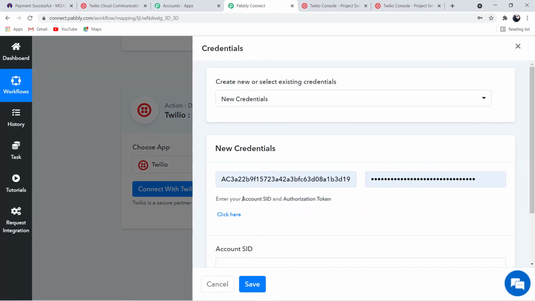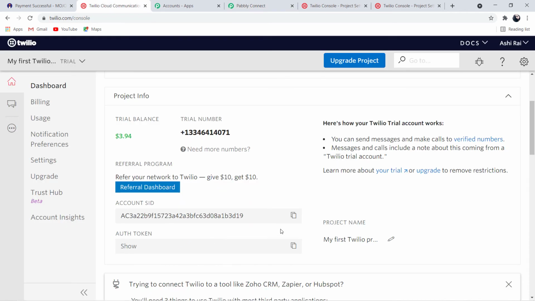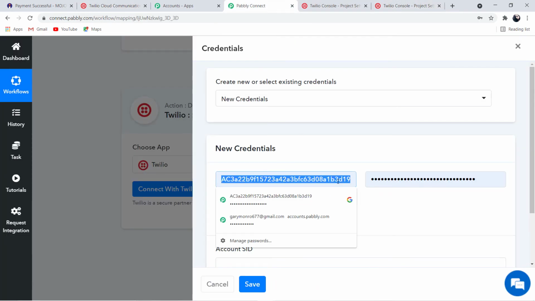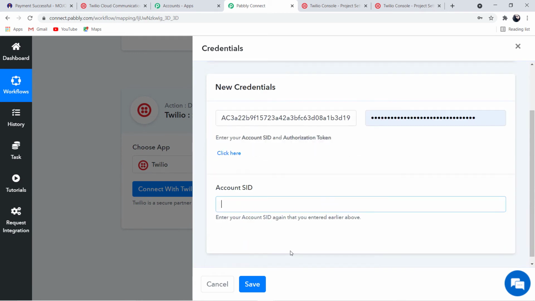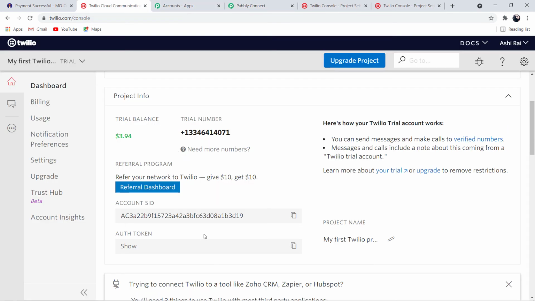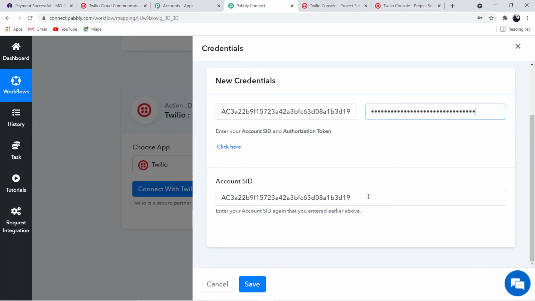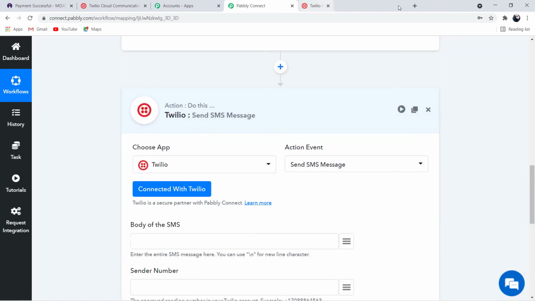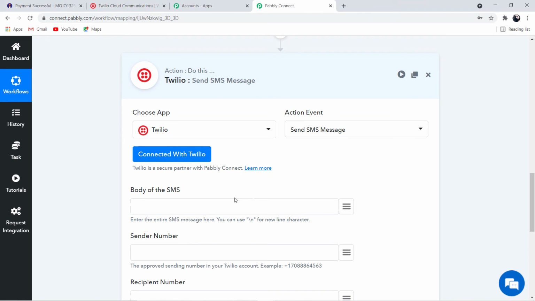Now here we have to fill in the details, that is of account SID and authorization token. This you can find from your Twilio account. Let me show you. This is my Twilio account. This is the dashboard of Twilio, and at this place you can simply copy the account SID from here and paste it. Now here you basically have to fill in the authorization token detail. That is available here again. Copy it and paste it here. After that, just click on save.